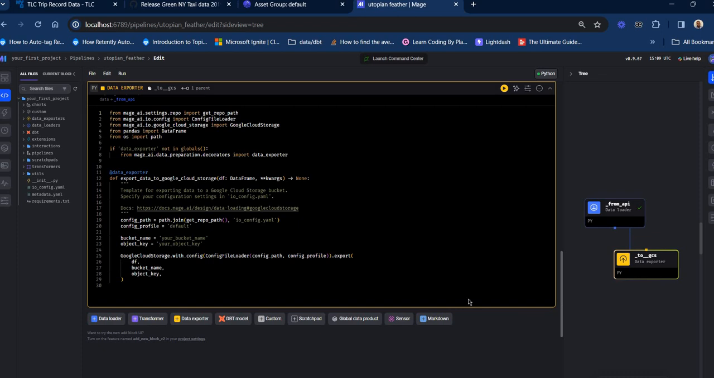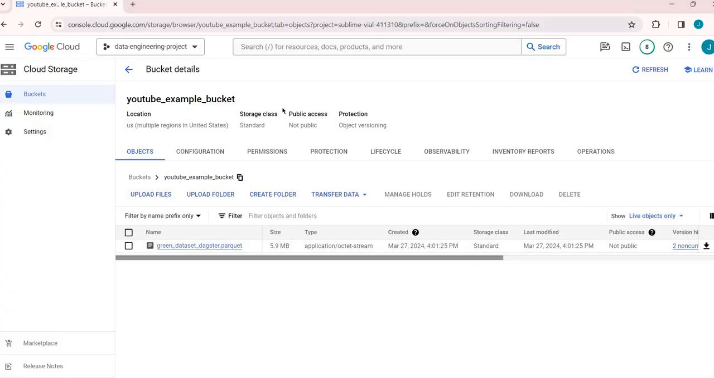Now we want to connect Mage to our Google Cloud Storage so that we can get our data set into Mage. Since we're working with Google Cloud Storage, we've opened an account using Google BigQuery. And sometimes you can use a service account to access BigQuery.